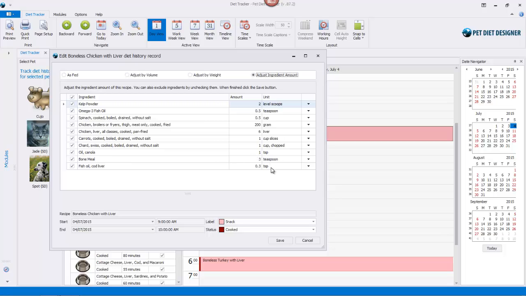Of course, there's so much that you can do with this. For instance, maybe you fed more than 200 grams of the chicken broilers. Well, let's say that in the particular recipe, you fed 300 grams. So you could put 300 grams in. Or let's say that you fed only four livers, or whatever you want. So you could adjust this recipe any which way.